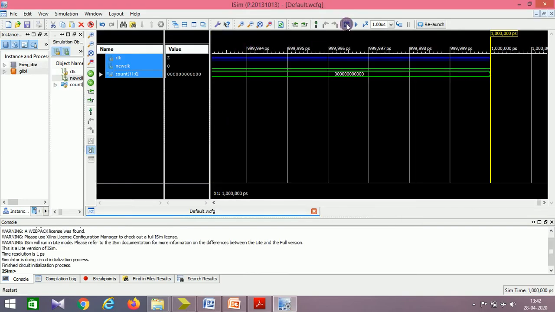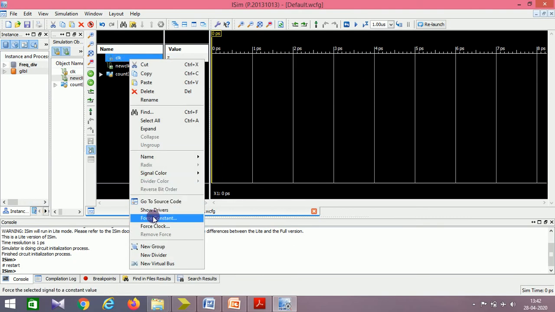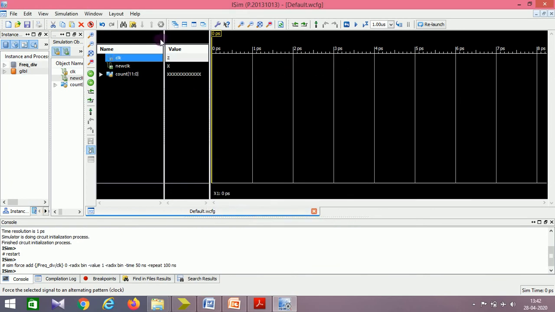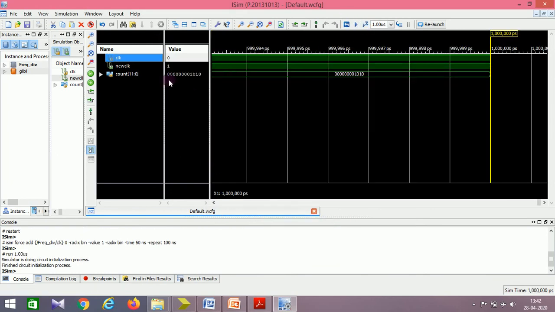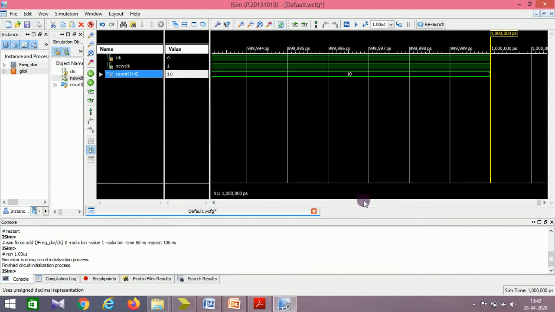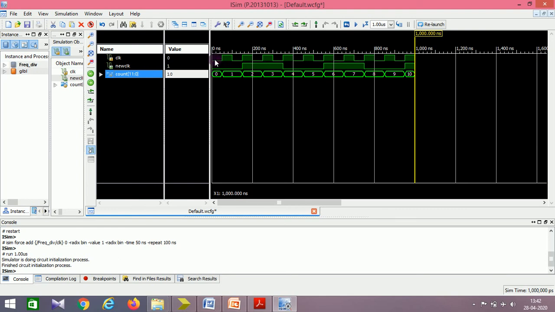Just check here. I just restarted. Clock, 0, 100 nanoseconds. Click on OK. Run for the specified time. Let me read it in terms of unsigned decimal. You can check here. So one clock, how many clock cycles does it have?